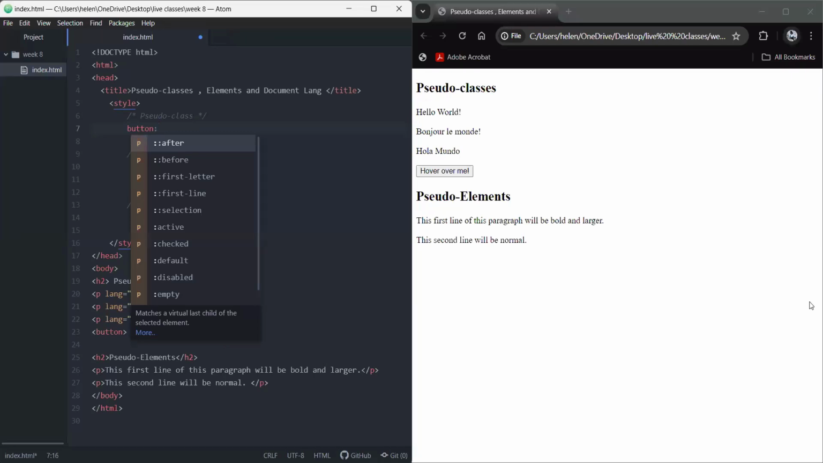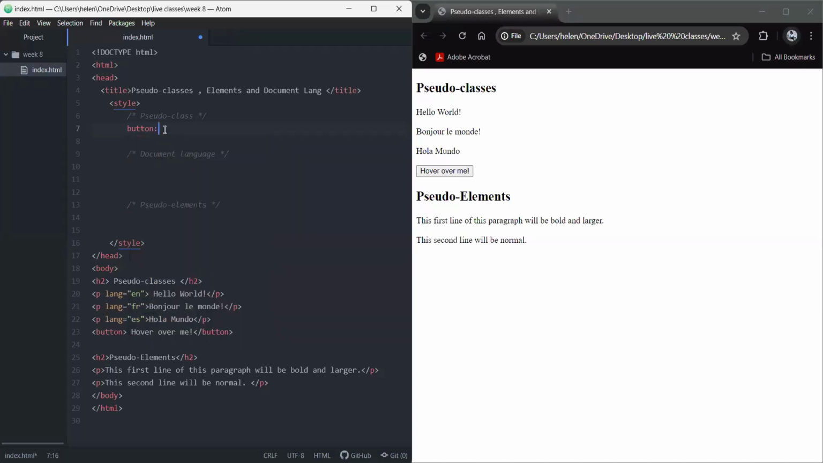Now there are different pseudo classes. These options here are mixed with pseudo classes and pseudo elements, but we have different pseudo classes like active, checked, default, disabled, and empty. These pseudo classes are applied to the elements themselves. Whichever pseudo class we select here is going to take effect on the class we select. It's going to take effect on the button, the element we are applying the style to.